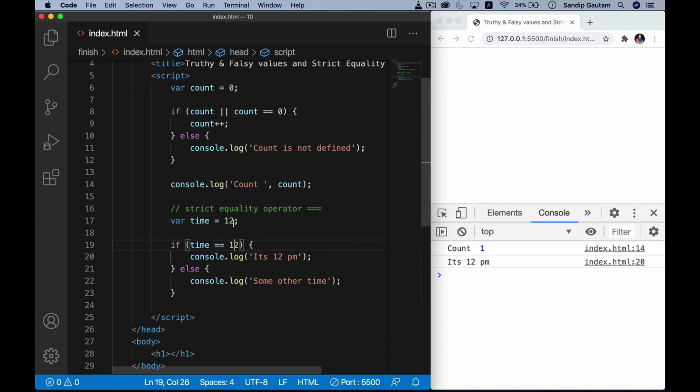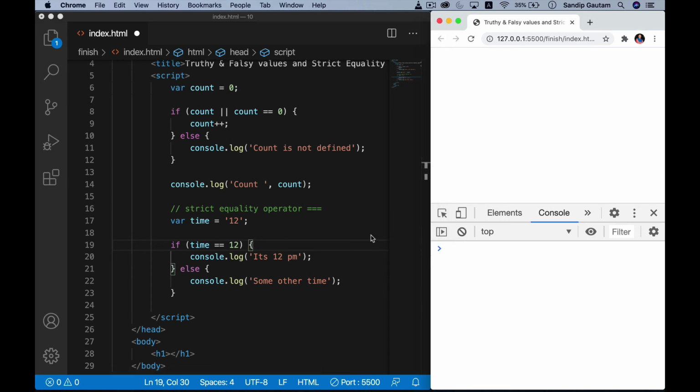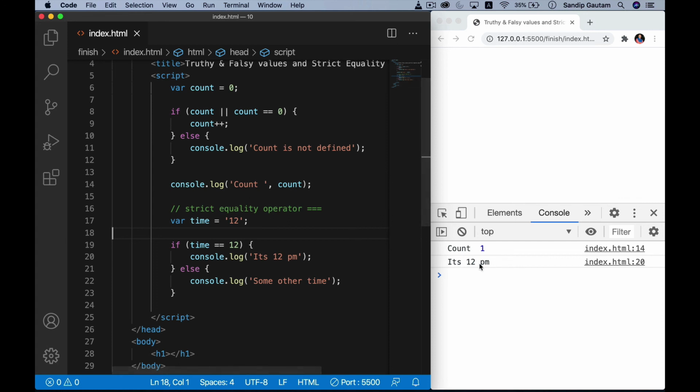But now I'm going to change this value. I'm going to write this value as a string, but I'm going to keep the number value inside that string. You see that initially it was number 12. Now I've changed it to string 12. What should happen? Now if I'm going to clear this first, and save my program, you see that it's 12 p.m. String 12 is equals to 12.